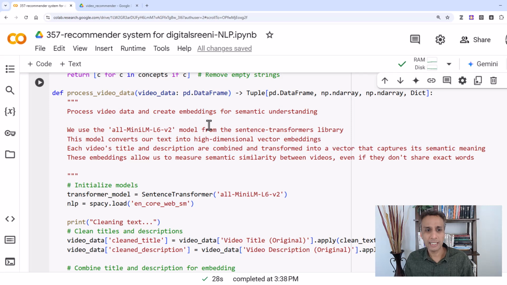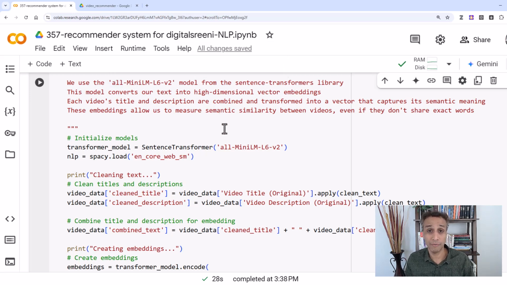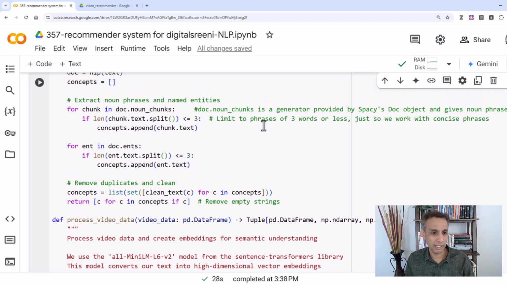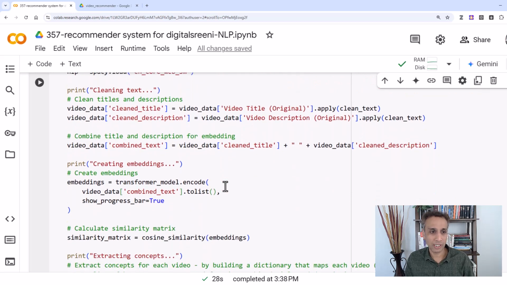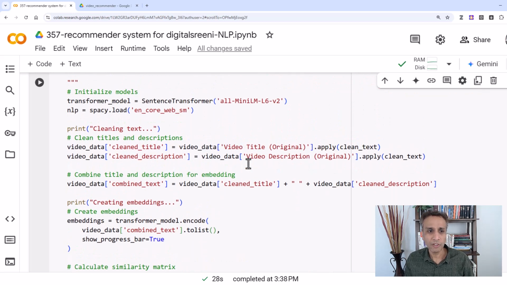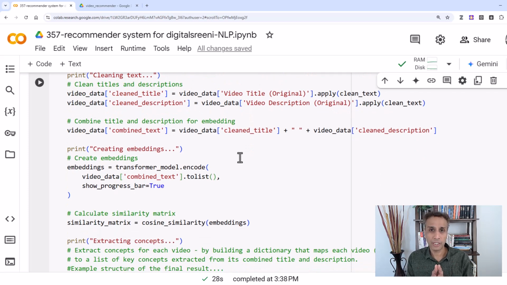Once you have that, now I define a function called process video data. What it does is it creates the embeddings for semantic understanding. So I am using this model, all-MiniLM-L6-v2. You can use a different model from the SentenceTransformers library. And I'm using it to convert our text into high-dimensional vector embeddings. Yeah, the video data is actually going in, and we are processing the video data to convert that into embeddings. So we are combining the title and description for this embedding process.